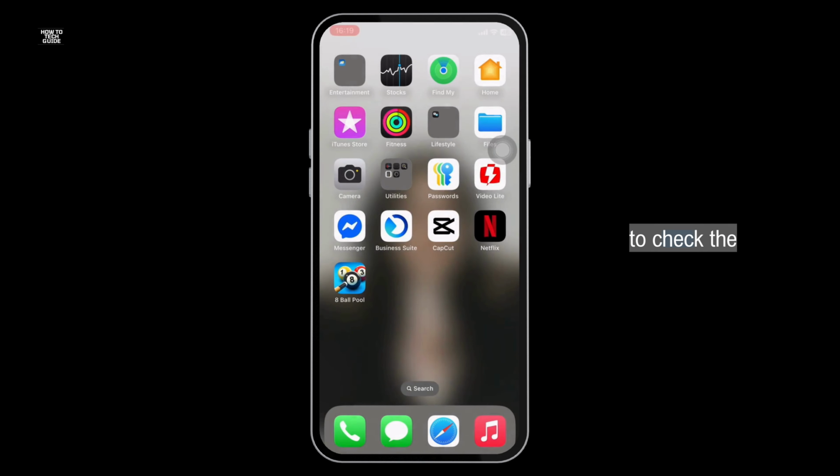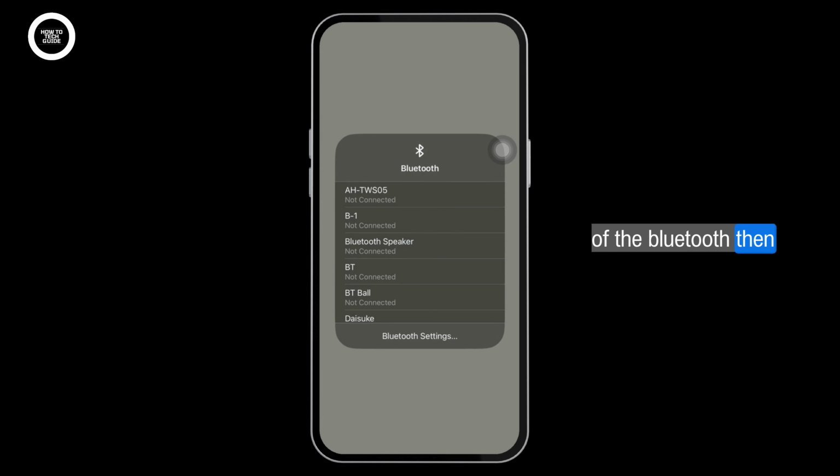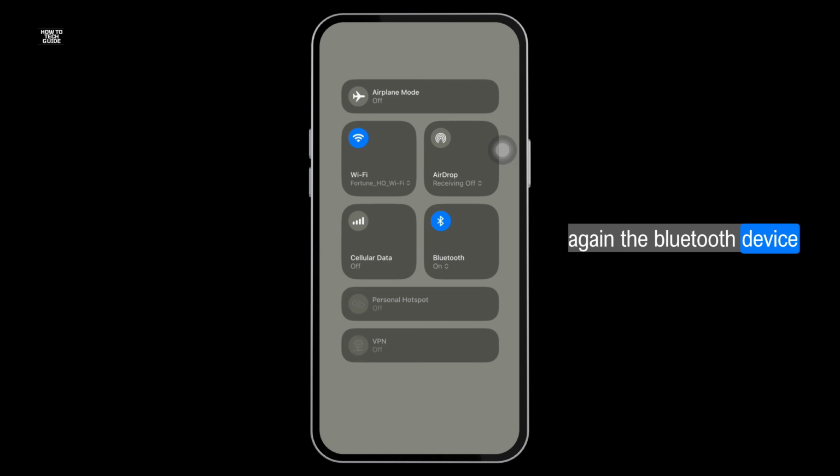But firstly, you have to check the Bluetooth connection. If you are connected to any Bluetooth, then make sure to disconnect and connect it once again. The Bluetooth device might also delay the audio.